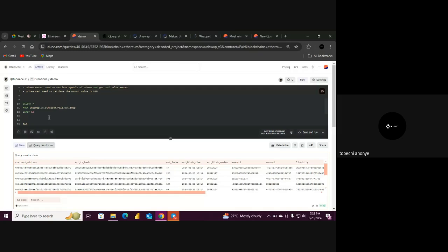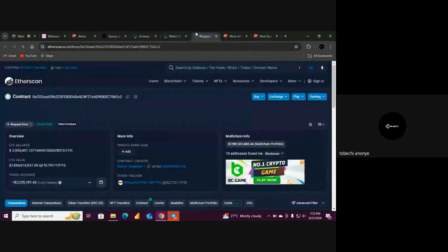Let me just put this down so I can have an idea. Now, what we will do is use this pool contract here to connect to another table via the join function to get those token 0 and token 1. So let's do it now. At least with this, we've got an idea of what this is all about.